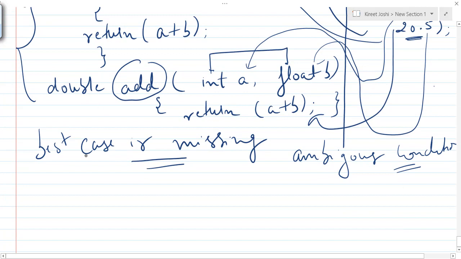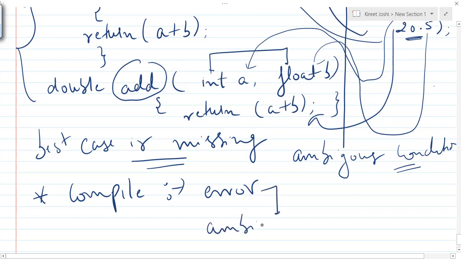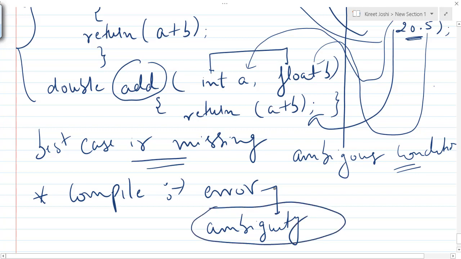So at compile time, if we try to compile this program, the compiler will result in an error. A compile time error will be there, that is ambiguity in both the functions. Ambiguity in both the functions means the compiler is confused whether it should support the first function or the second function. There is a state of dilemma, a state of confusion for the compiler in supporting either of these two functions, because there is not a single best case present here. Best case is missing.